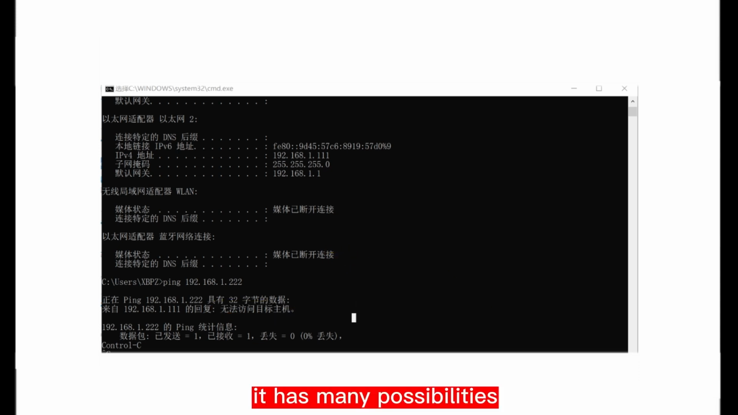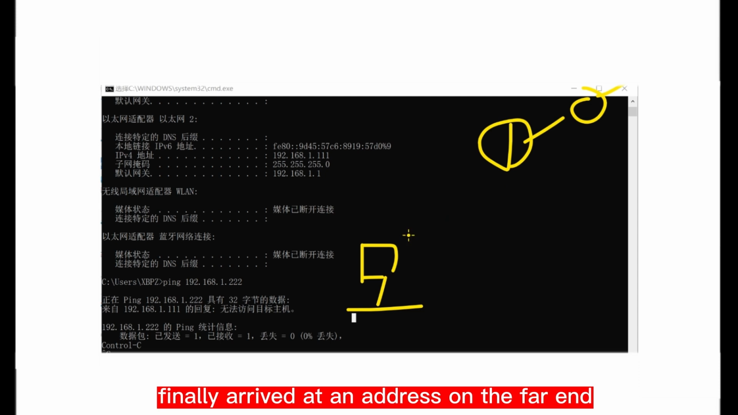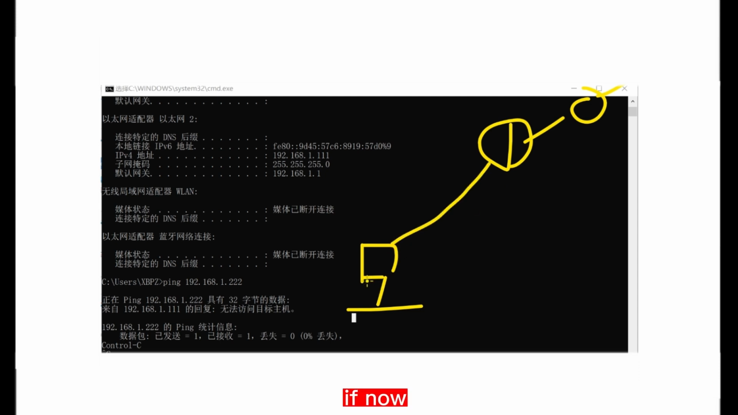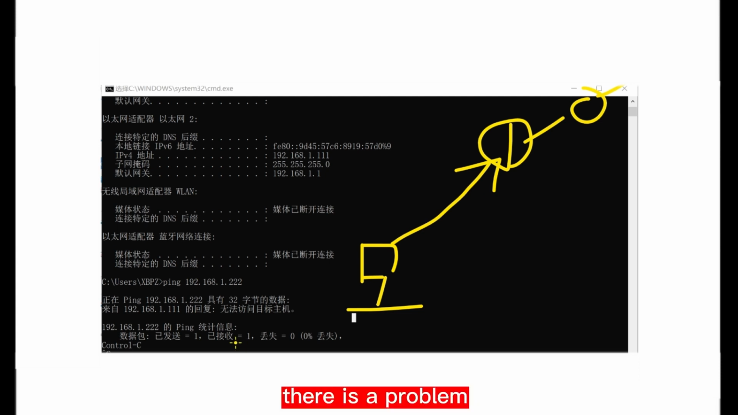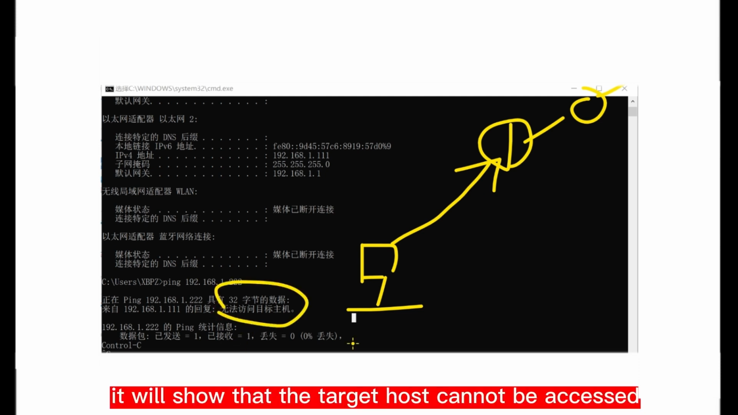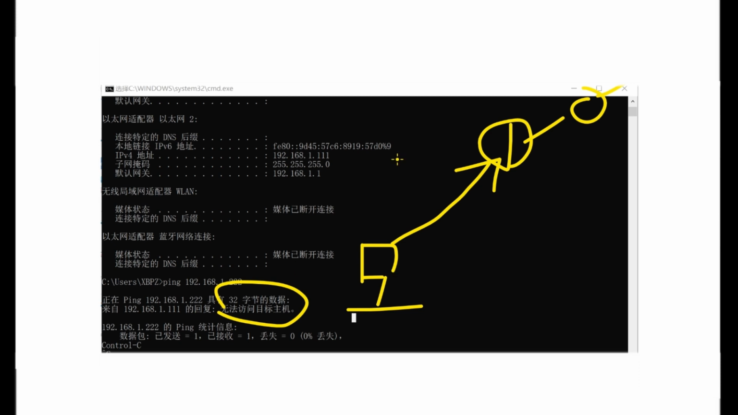It has many possibilities. I'll give a simple example. This is PC1, this is the first router. Through many routers, the message finally arrives at an address on the far end. Now, if my message goes to the first router and there is a problem when forwarding, it will show that the target host cannot be accessed, because the data cannot reach the next device.